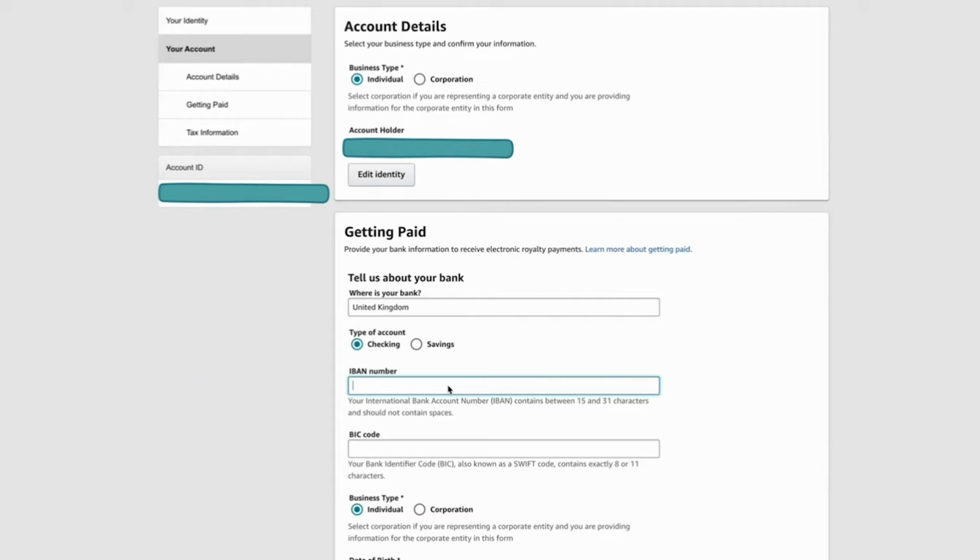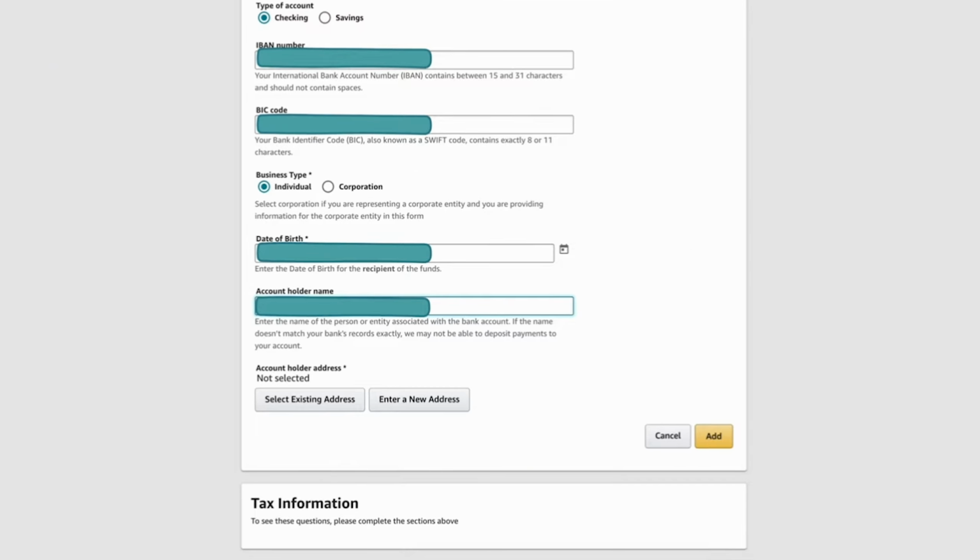Now you'll have to choose the account details type. You will have to choose between individual or corporation. Add the account holder, tell us about your bank. Where is your bank? Do you have a checking or savings account? Type the IBAN number, the BIC code, the business type. Is it individual or corporation? The date of birth. And once you're all done, click on add.